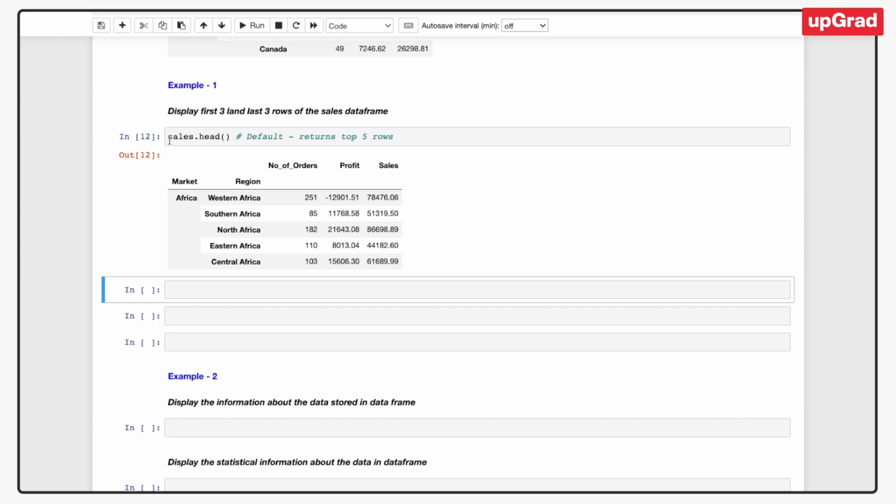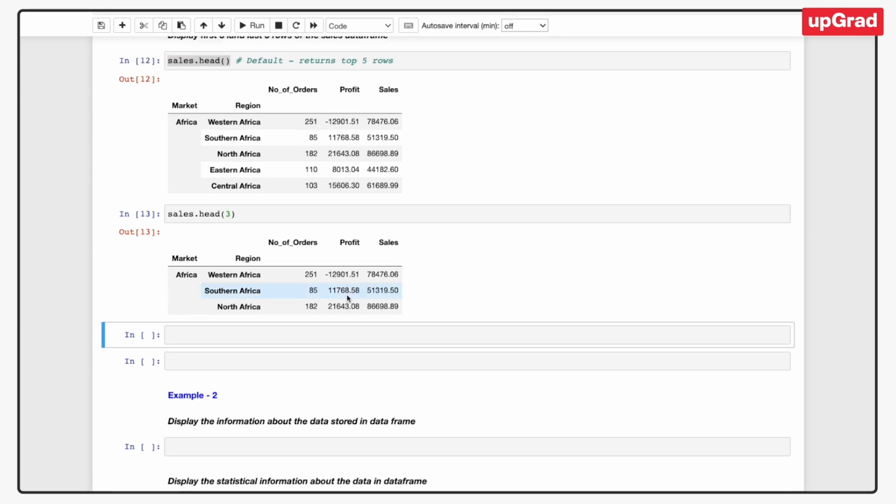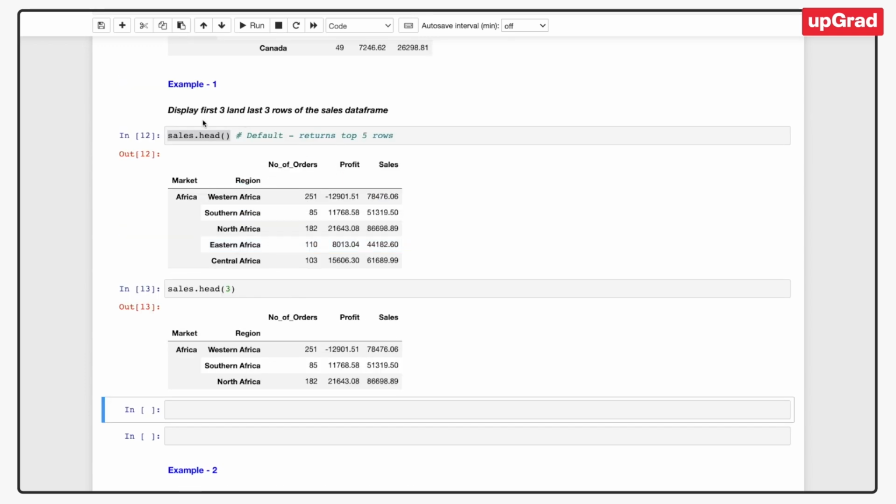If you want more rows to be printed or fewer rows, let's say you want the first 7 rows or 3 rows to be printed, you just have to mention the number. The default number is again 5. So as the example was asking us to display the first 3 rows, you just have to do sales.head(3).